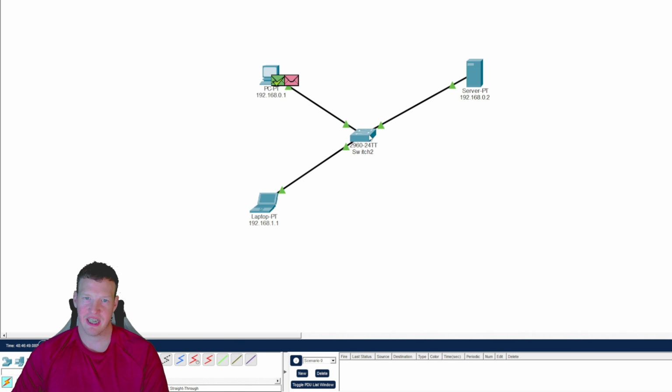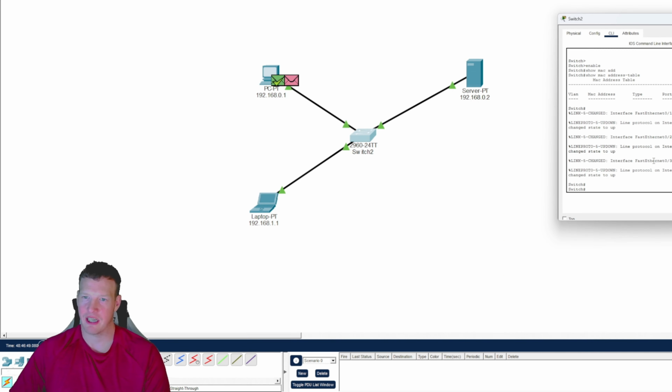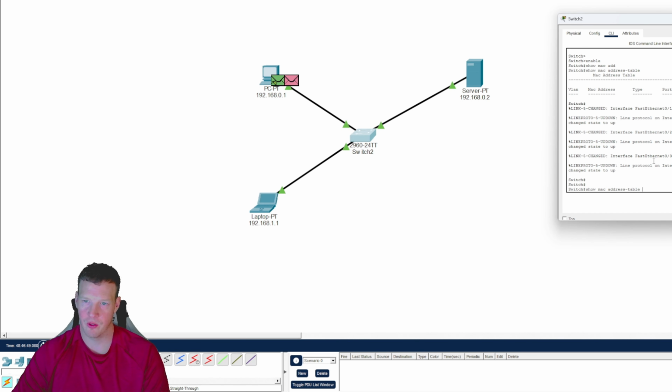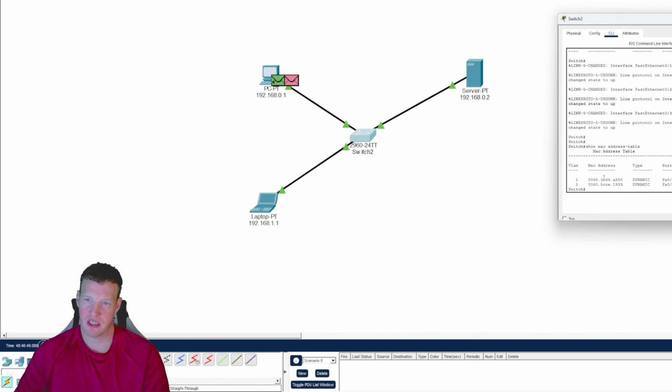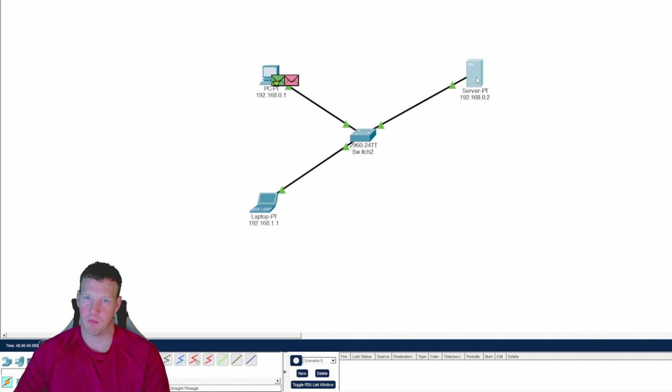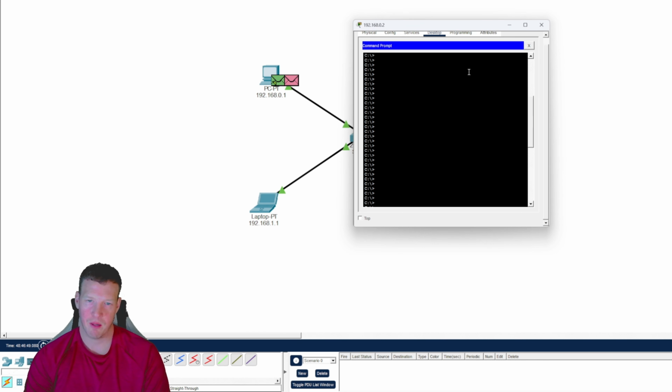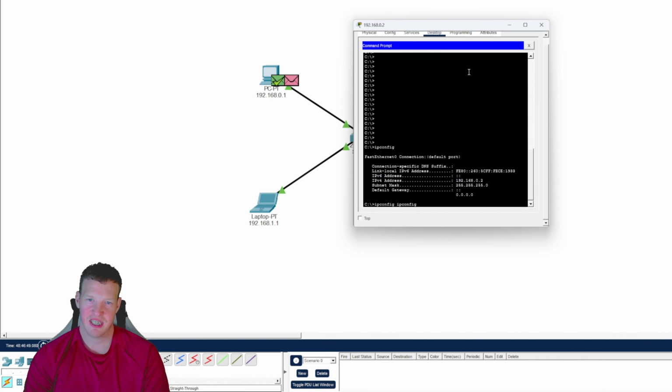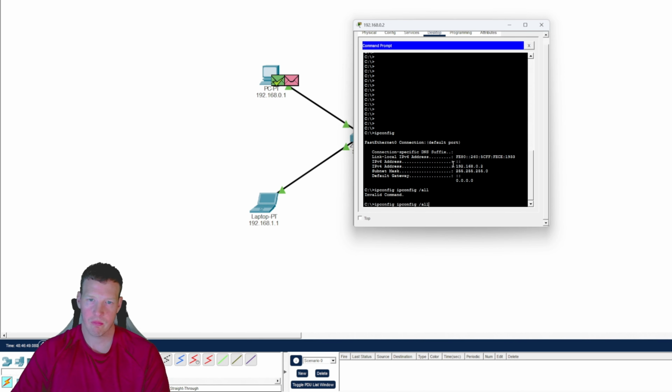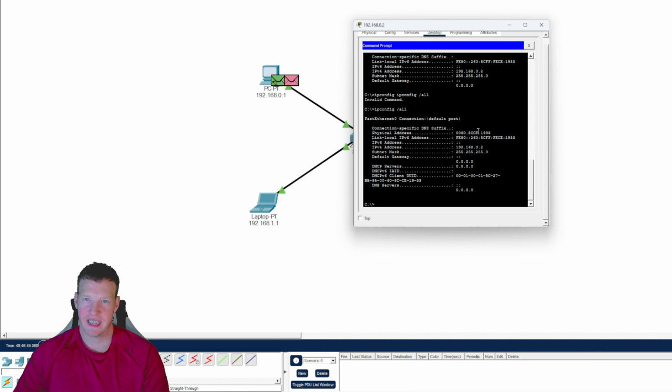So now, let's take a look at our switch and see what MAC addresses it knows. So again, we'll do show mac address-table. And now it knows two MAC addresses. It knows our A850, which is on FastEthernet 0/1, and it knows 1933, which is on FastEthernet 0/3. If I were to pull the server back up and go to the command prompt and type in ipconfig /all, we can see that ends in 1933, so that matches up.